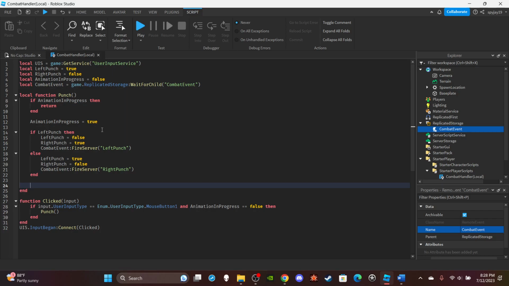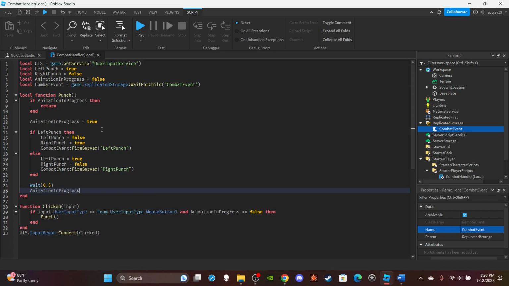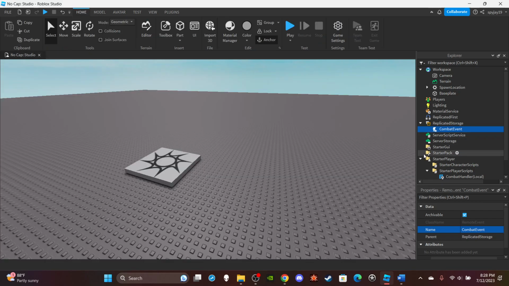But I'm going to do wait 0.5 seconds. And then after those 0.5 seconds, animation in progress will be set to false, because the animation will have finished. And just like that, we have finished everything on the local side. Now we can move to the server side. You guys are done there, you can close that up.